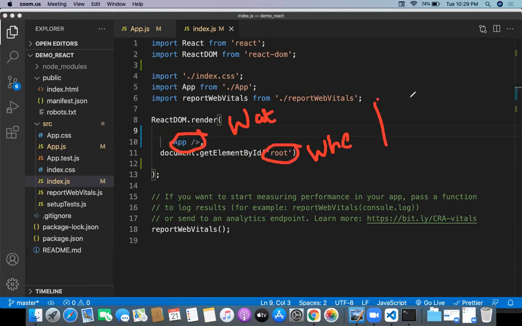So this is the root. On top of the root, we are going to be placing a component called app. This is very, very important. We need to understand that app is nothing but one component. That component is actually designed with the JS file. So we need to understand that.